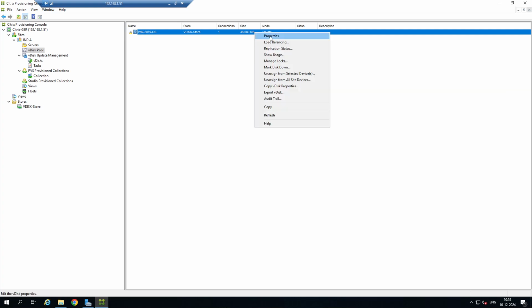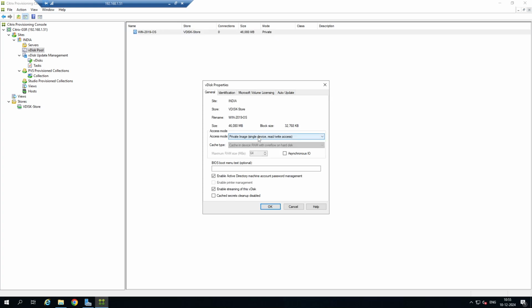Now, right click, go to properties, and change the method from private to standard. Private means read and write. Standard means only read, because the end user should not make any changes on the disk. That's why we need to change it to standard, multi-device read-only access. So you can attach this VHD to multiple devices, but it will allow only read access. It won't write anything on the operating system. We'll discuss it in detail tomorrow, but today I just want to create a machine catalog by using the PVS concept.